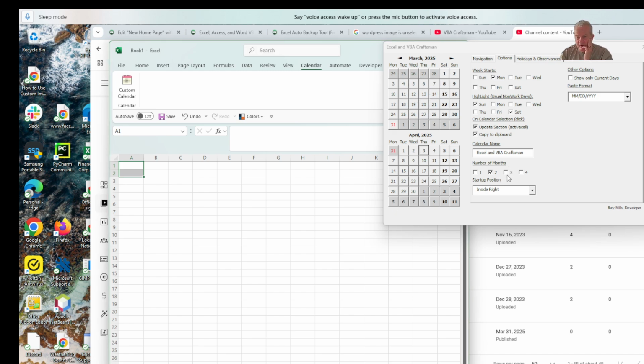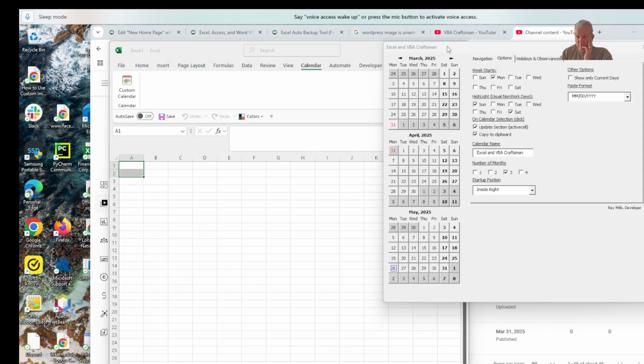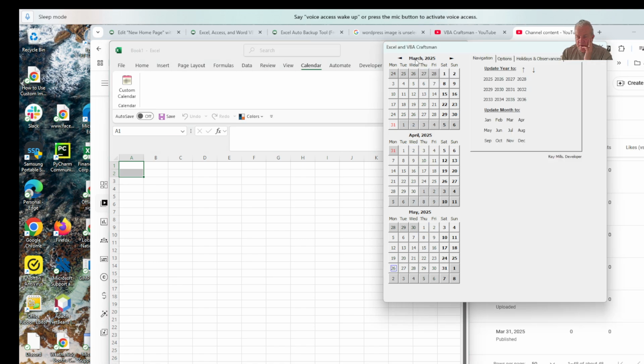How many months do you want to show? Let's say you're working on a quarter. You might want to show 3 months, right? And this is what it would look like. Here's your calendar, right? When you close the options.